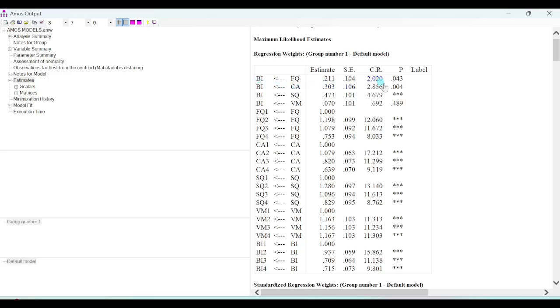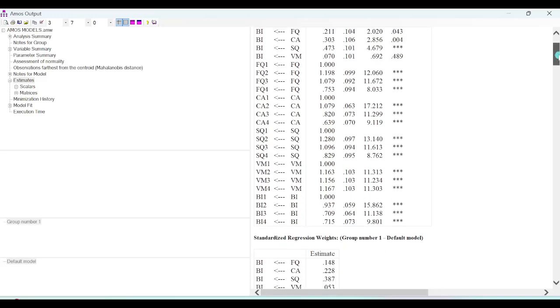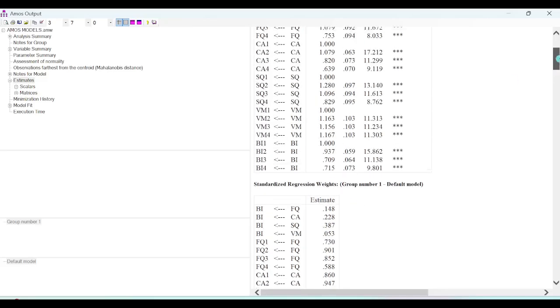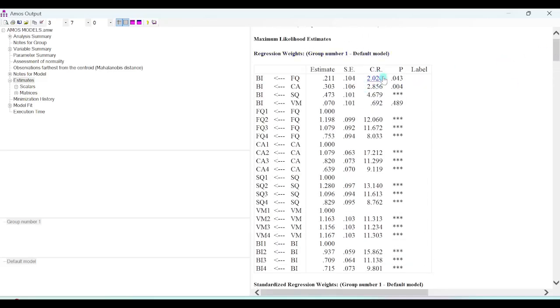Yes, in CA also the critical ratio is above 1.96, it's 2.856, and p-value is lower than 0.05. So we say there's a significant relationship between cultural authenticity and behavioral intention. Now, how to write them in a tabular form? So these standardized regression weights we take in the estimates column, and then in front of them we mention the critical ratio and p-value. So I'll take you back to the slide to show you how it's done.